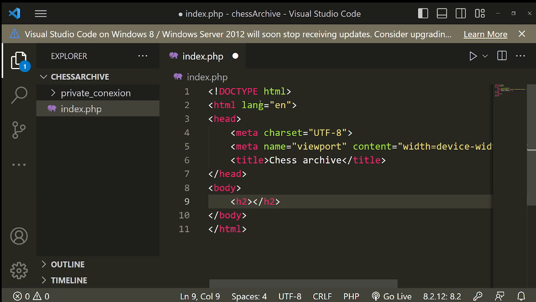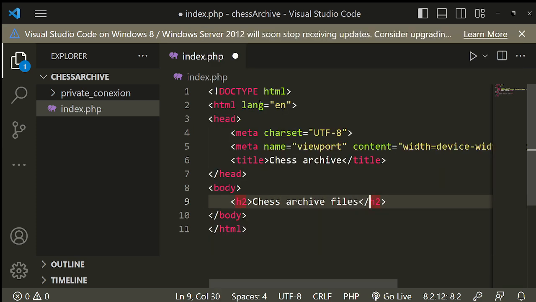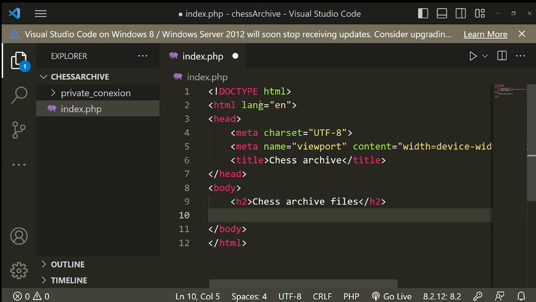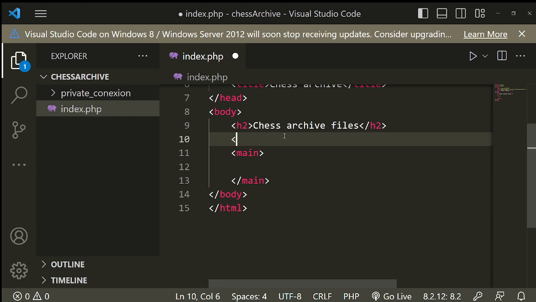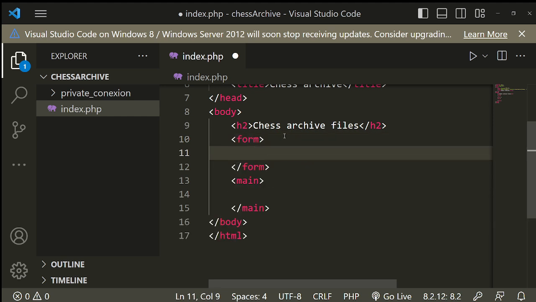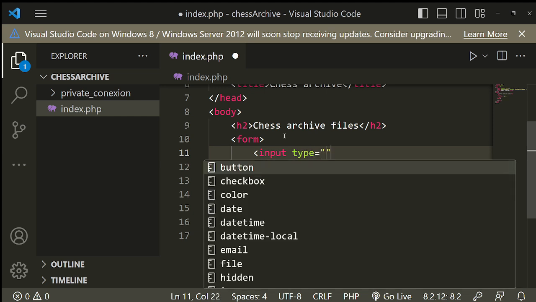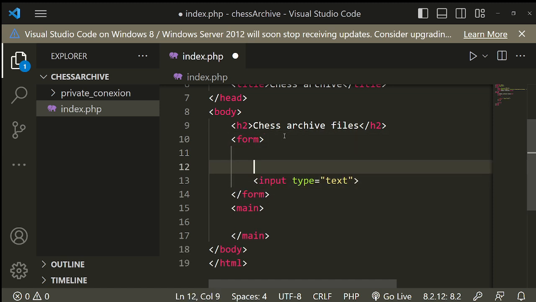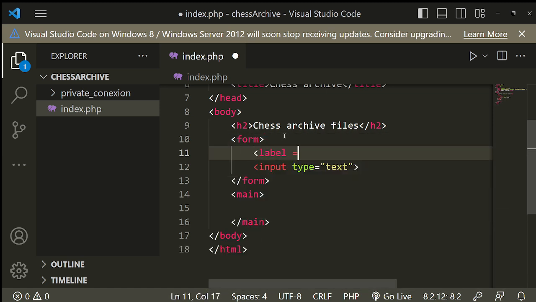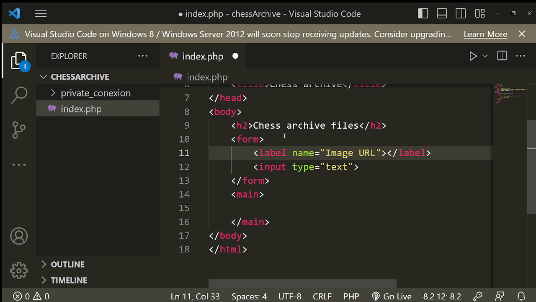So let's go to the H2, and in here we're going to put, for example, chess archive files, and that's it. And in here, let's put main. Let's put over here the form with the input type. In this case, it's going to be text, and let's put a label, name, image URL, and that's everything.